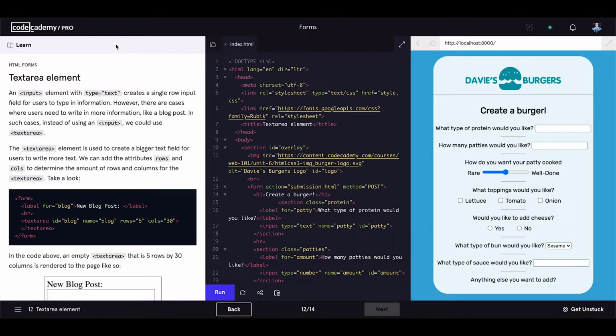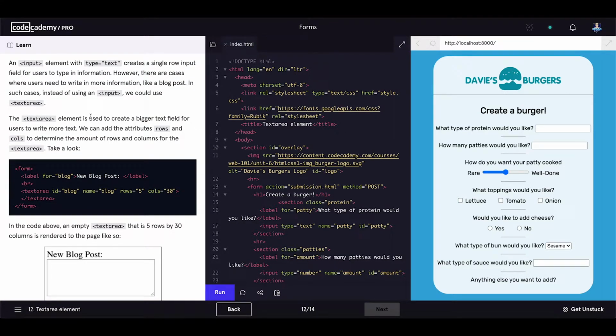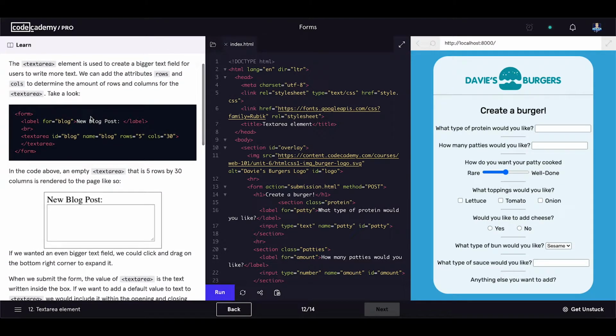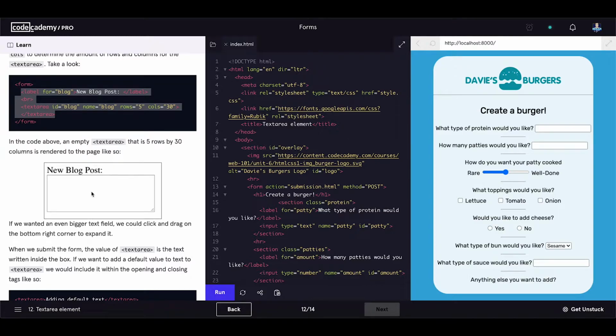The text area element is used to create a bigger text field for users to write more text. We can add the attributes rows and cols to determine the amount of rows and columns for the text area. Take a look. Here is our example form with a label and a text area element. And here is how it looks when it is rendered in the browser.